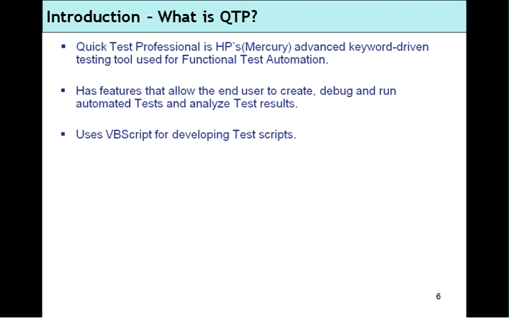So QTP is a product of HP, and it generates the VB scripts for the recorded action.